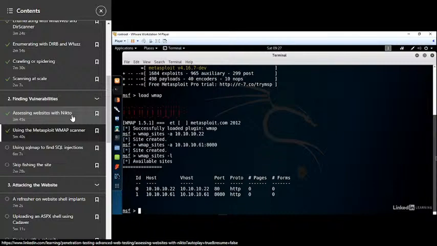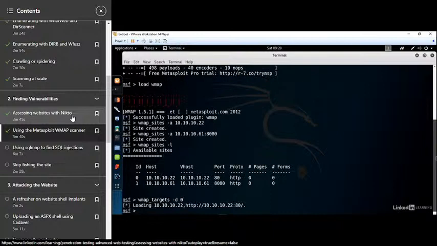These sites are persistent. Anything we add will still be there the next time we load WMAP. We've set up the sites now, so let's select the Europa website as the target. We can do this using the -T option to specify the IP address, or the -D option to select the site ID. I'll use the -D option.